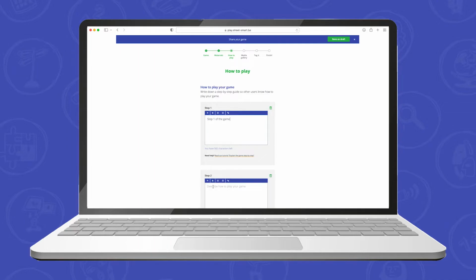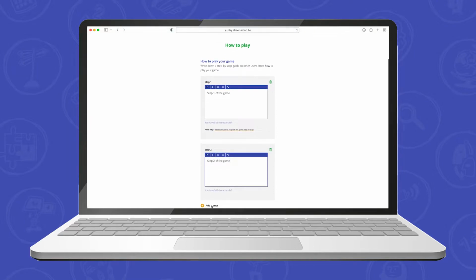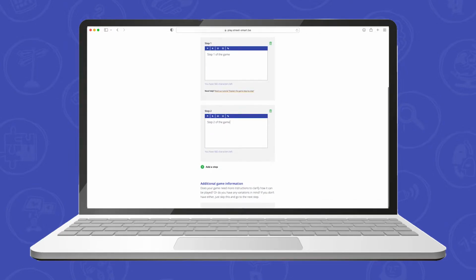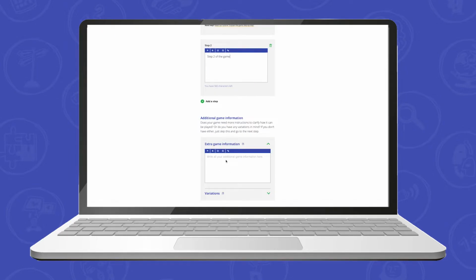Add a new step by clicking the Add a Step button. Make sure to keep each step as short as possible. You can add as many as you want. After completing your step-by-step explanation, you can add extra game information and variations.